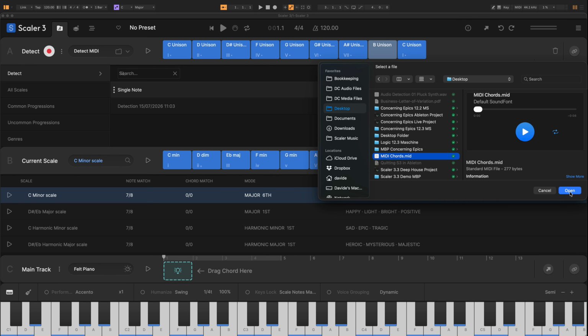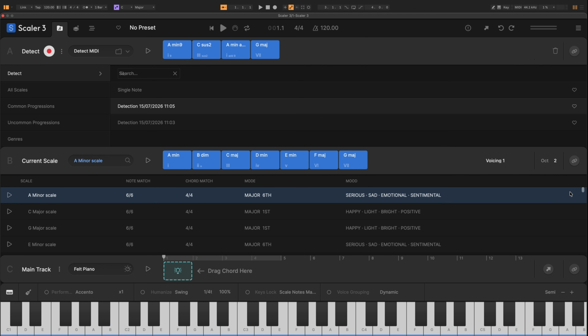Here I've got a MIDI file, and I just open it up. Scalar will detect it, and we'll just plonk it right there, which is really, really cool. Of course, you can do the same with audio too. You can switch across to audio. You can record live. Check out the Scalar Detector video if you want to know more about the detection, how it works. It's very, very powerful.